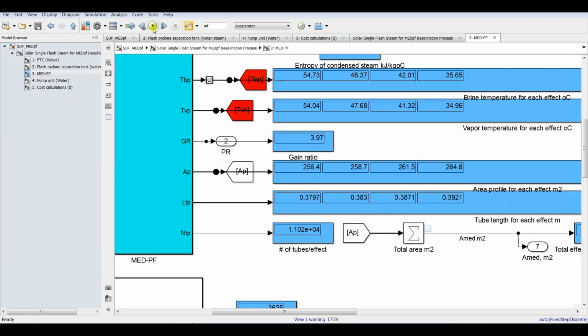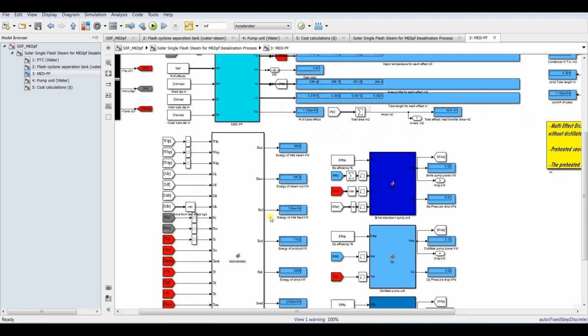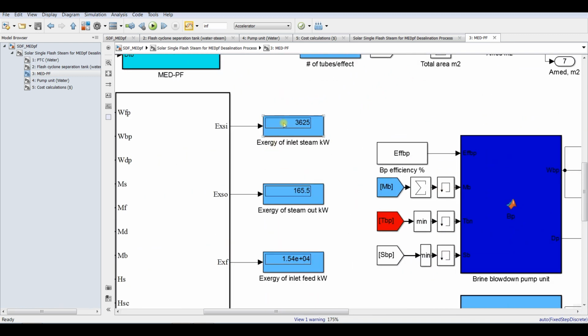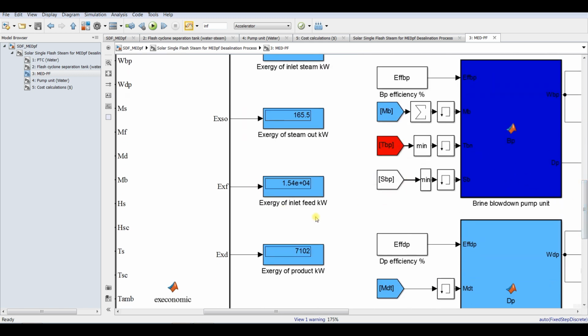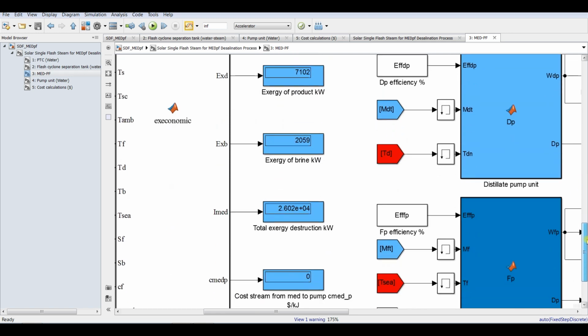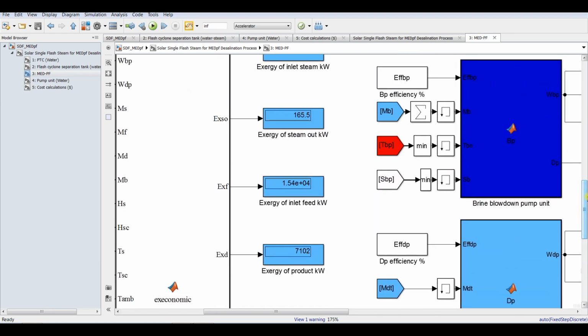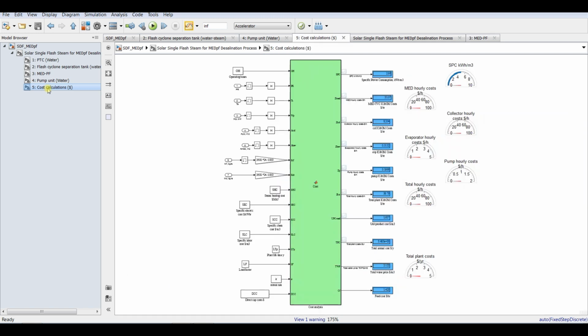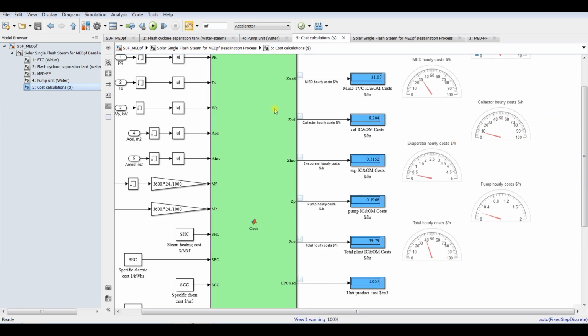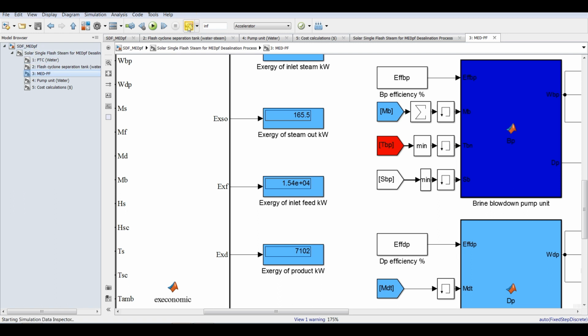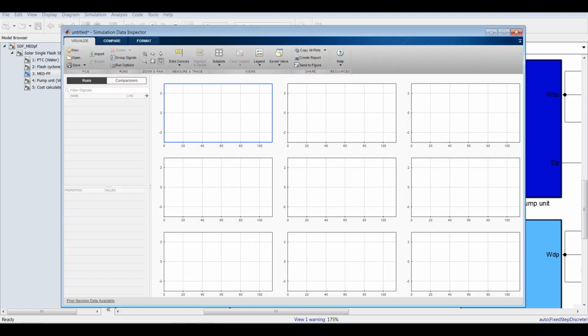Okay, if you go here, these are your exergetic results: exergy stream, inlet steam exergy, outlet steam exergy, exergy of the feed, exergy of the distillate, exergy of the brine. Okay, and you can see the cost analysis. Sure, you can see the changes in the cost. So going here in the data inspector, let's try to discover some results.